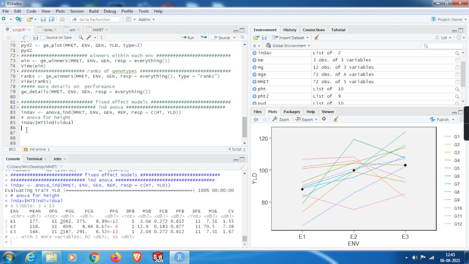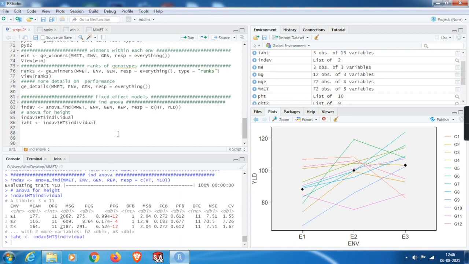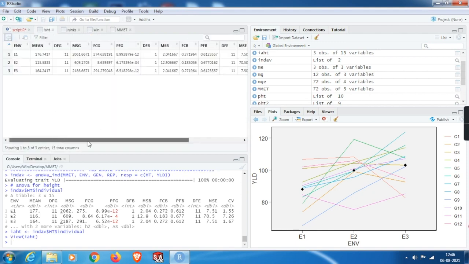So we will save this table in an object known as IAHT, which means individual ANOVA of height. I will just copy and paste the command which takes us to the individual ANOVA table of height here. If we execute this line, the table will be stored in IAHT. We can use the view function to view the table. So within the view function, inside the parentheses, mention the object name, that is IAHT, and execute to see the table in a new tab in RStudio itself.